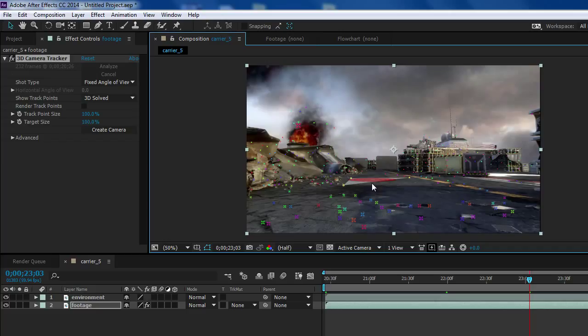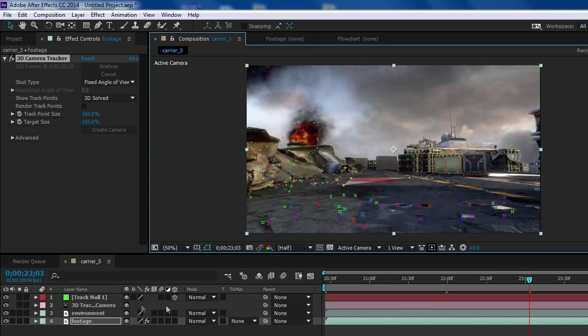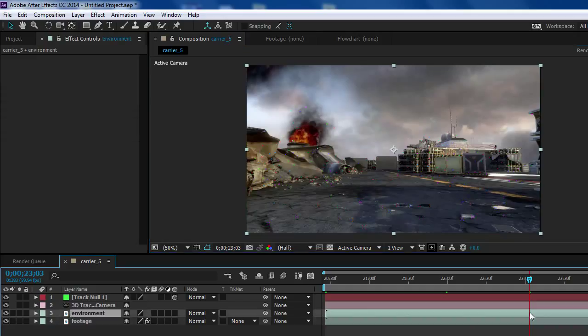Once we've highlighted some points, we're going to right click the points we've highlighted. Oh, and all you do is click and drag for that lasso tool that I just used. I forgot to say that. Once you've highlighted some points, we're going to right click and hit create null and camera. We're going to leave that as is for now, and we're going to come back to this environment tab.